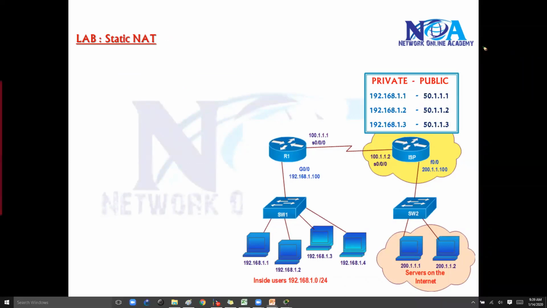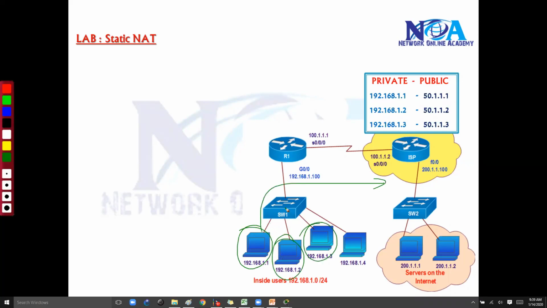Now assume that we want to translate three IPs: 192.168.1.1, 1.2, 1.3. So these three, when they go, they should use some public IP, and this is a static NAT, so I decided to use 50.111 public IP and 50.112 and 113. So these are the public IPs I decided to use.